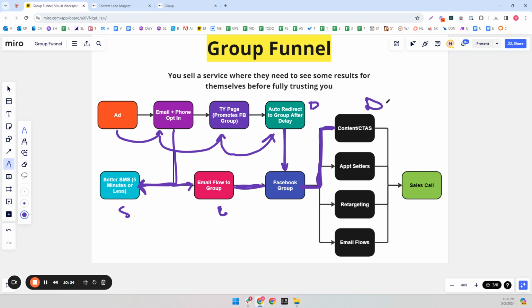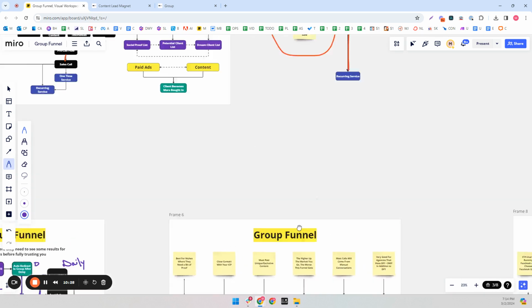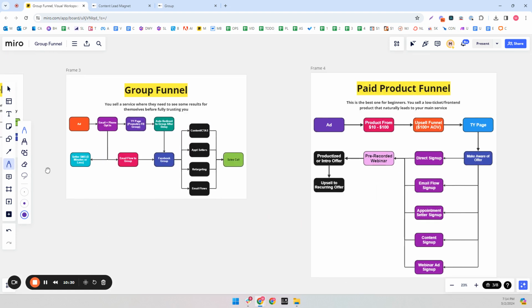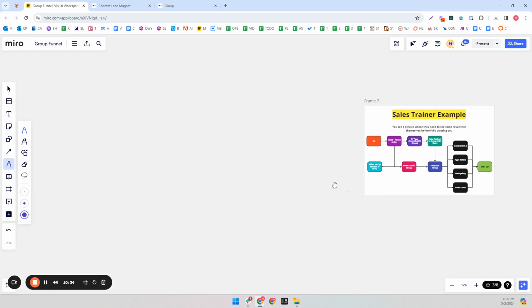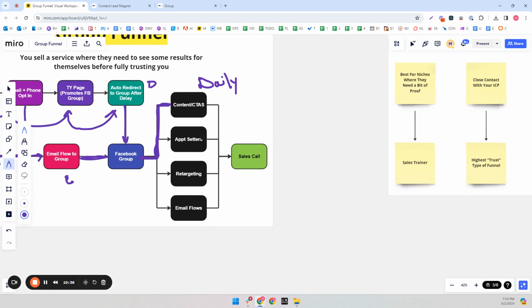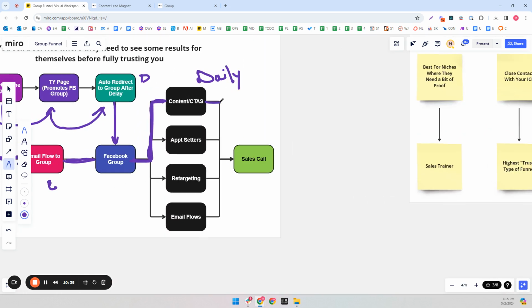And that is one of the downsides or the cons of a group funnel. It's the most ongoing work out of any of these funnels. But if you want to make a lot of money, that's life. So no excuses. So content daily, and the content will have calls to action to a sales call or whatever you're choosing to do. We need to have retargeting ads.